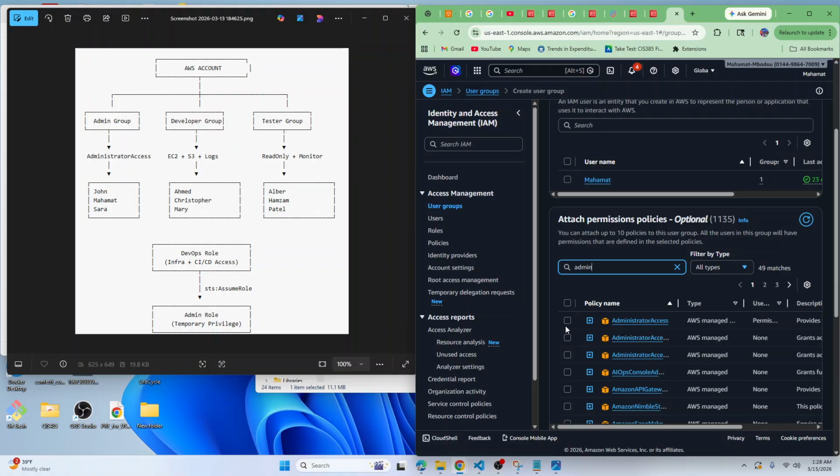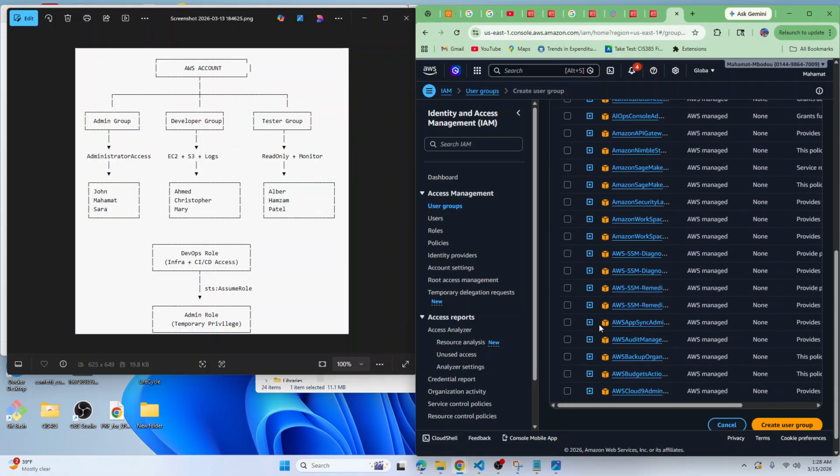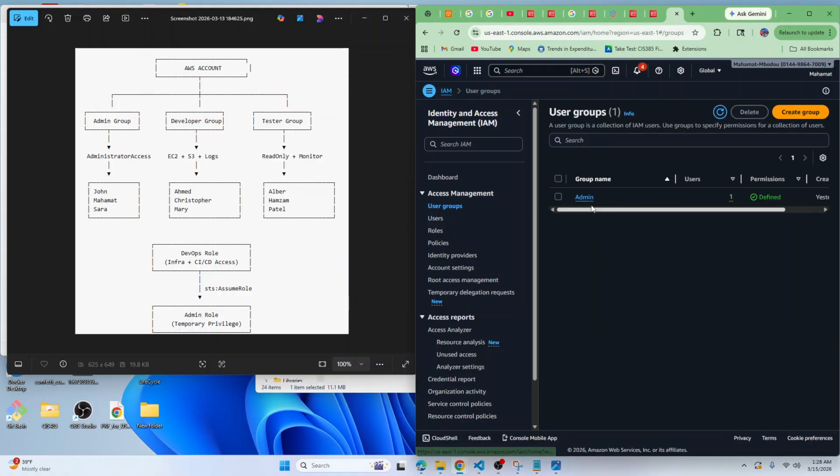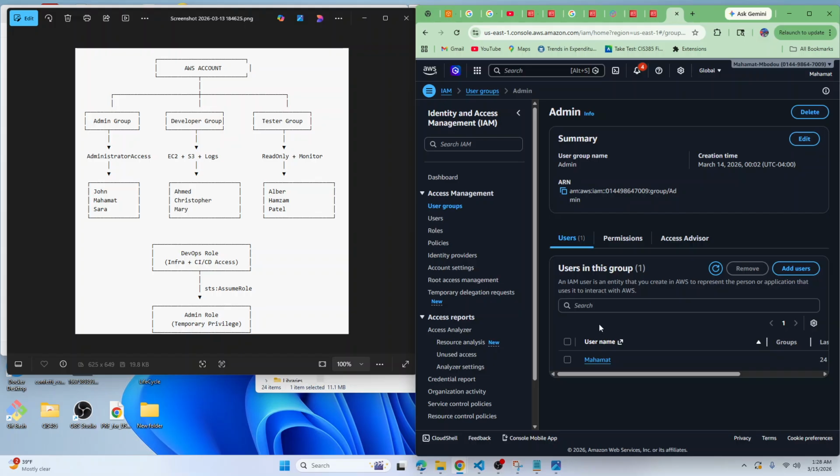So this is the permission. Let's click it and then let's create the group. It says the group already exists. Okay, so we already have the admin group, so we're going to add the users. As of now, I have only one user, so I'm going to be adding John and Sarah.